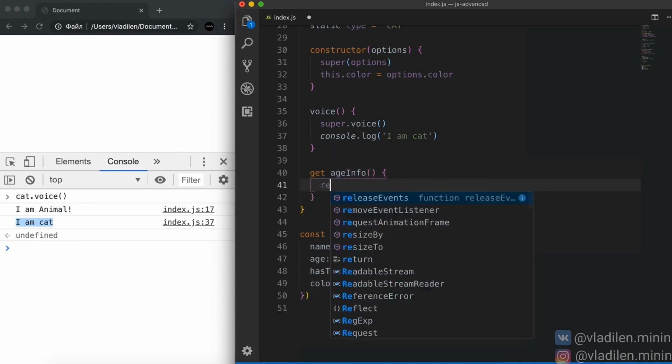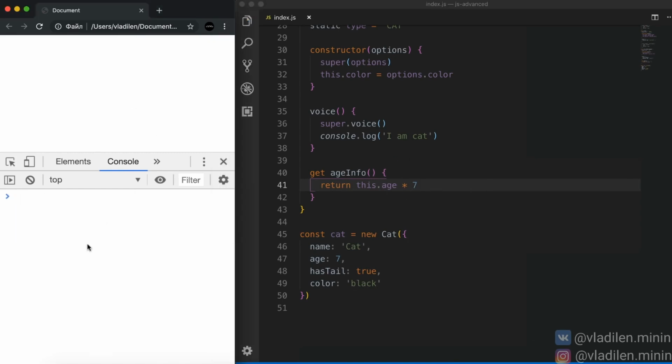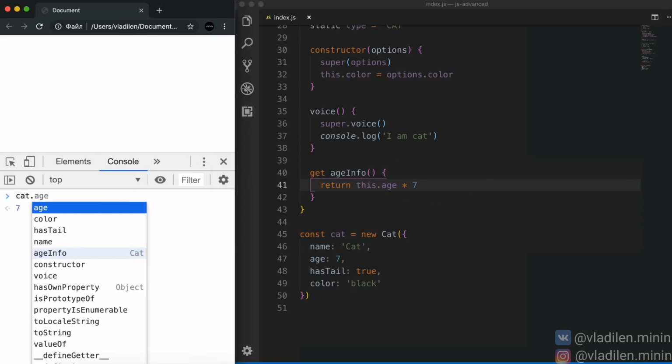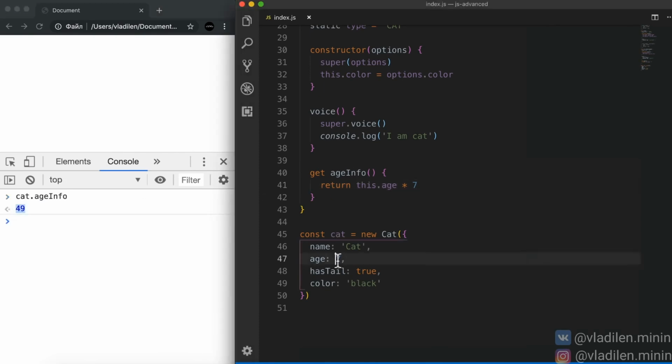And as a result, I will return the value of this.age in the getter, let's say multiplied by 7. That is, I will assume that for cats we need to multiply by 7. Now, if I refresh the page and access the cat object, and now I access its ageInfo field, this is not a method, but a field, because it is a getter. As a result, we get the value 49 here because 7 multiplied by 7 is 49.